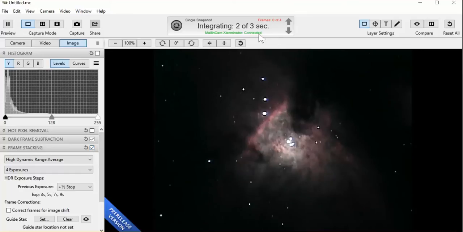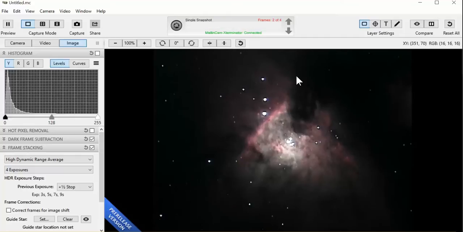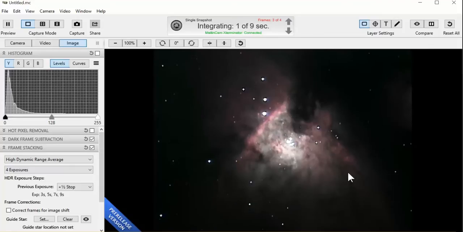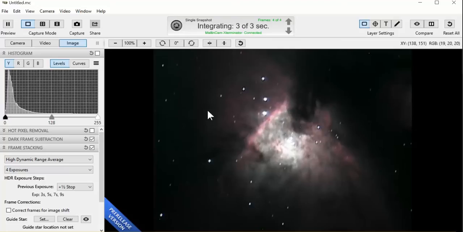Alright, I'm now getting my first 3-second frame. I see I've got frame 1 of 4. Now I'm picking up a 5-second frame, and you'll see now it's picking up some of the fainter outside, but still keeping the core. I'm now about to get my 7-second exposure, and it's again picking up more detail, still can see the core. And then finally we'll pick up the 9-second exposure. Alright, now we're picking up even more, and it will continue to repeat that.